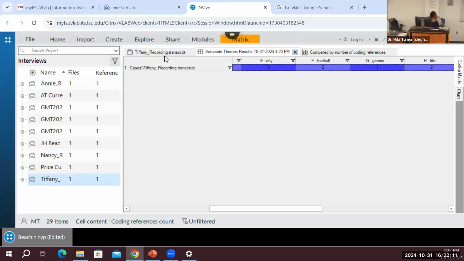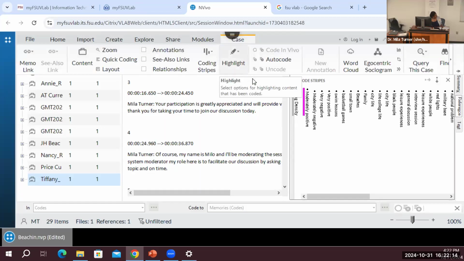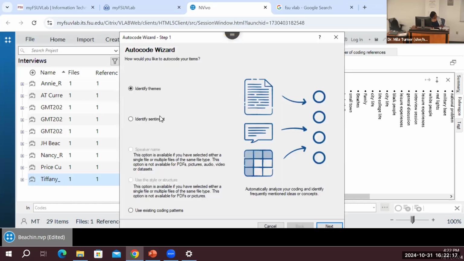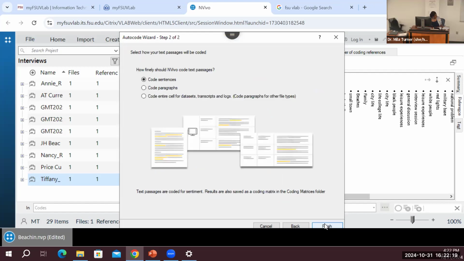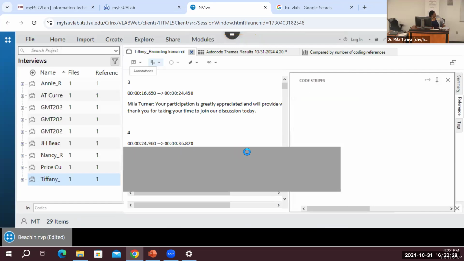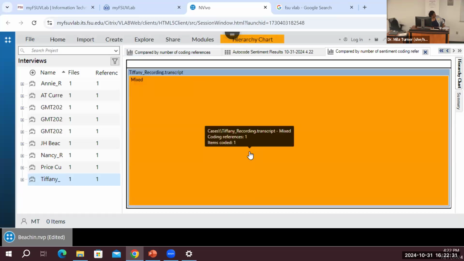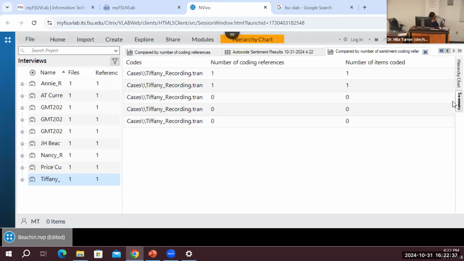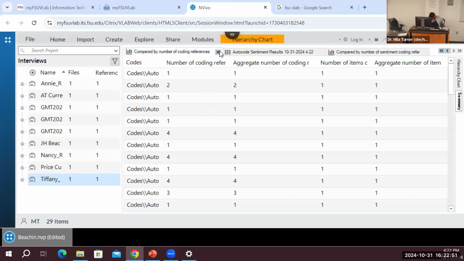I'm going to go back to transcript, go back to this particular case, and do auto code again, this time for sentiment, and see how it does. Then tell it to code sentences again. That was much quicker. It's still processing. And basically it's told me mixed sentiment. There's my chart. Let's see my summary. It didn't code too many things from here, but it coded a few of these. Close some of these.